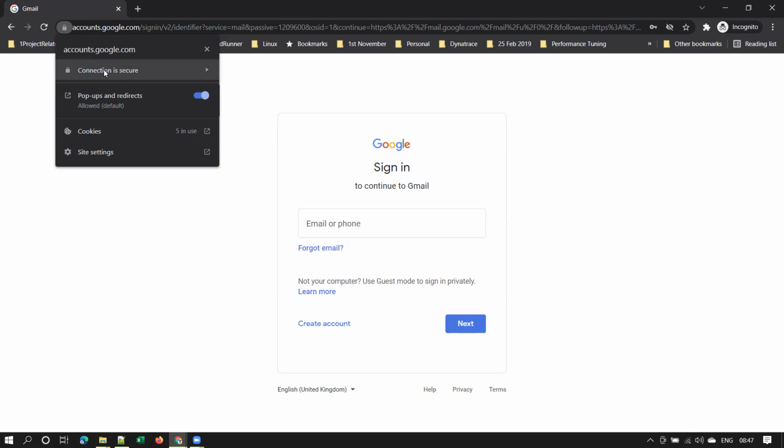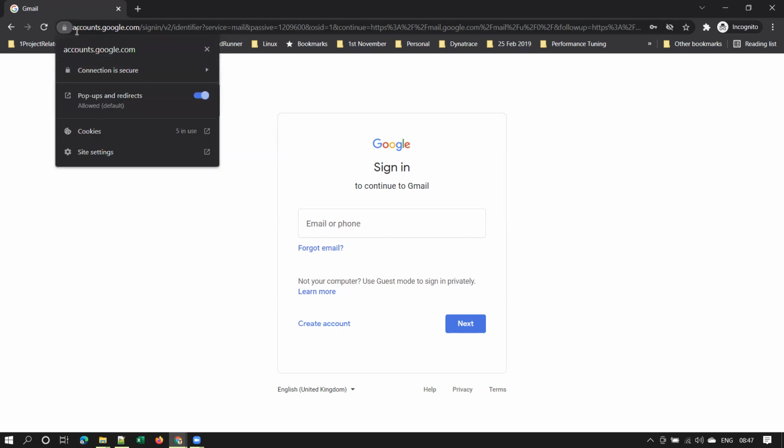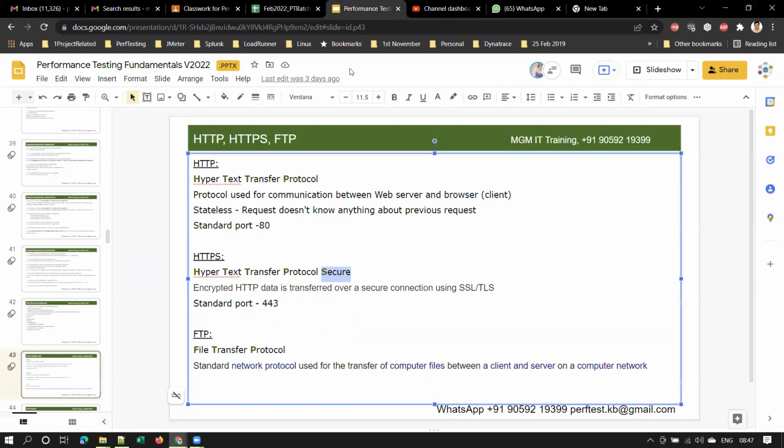So obviously we should not enter any debit card or credit card details on a site which doesn't have this padlock symbol, or where you don't see HTTPS. If you don't see HTTPS, we should not enter any confidential information here, guys. So this is the HTTPS protocol. When you see this padlock symbol, it follows the HTTPS protocol, meaning the communication is secure.